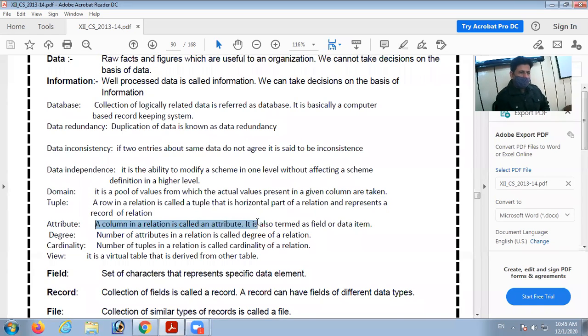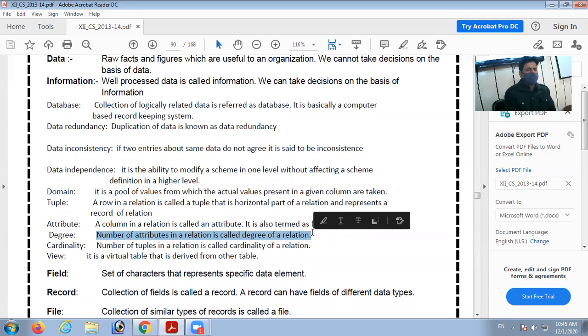Attribute: a column in a table or a column in a relation is called an attribute. Degree: the number of attributes in a relation, the number of attributes in a table. There was a question in last year's exam on the difference between degree and cardinality, and in this year's sample paper also. Degree means the number of attributes in a relation or a table. Cardinality is the number of tuples, the number of records in a table.